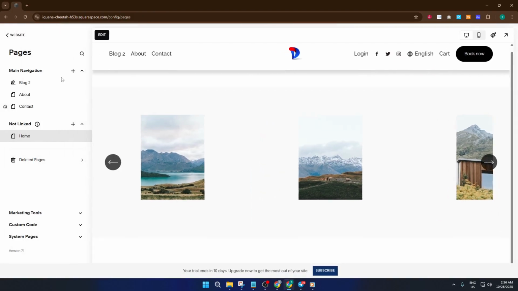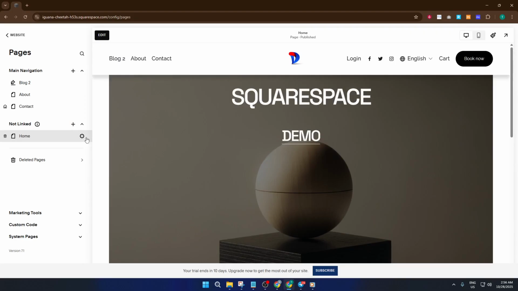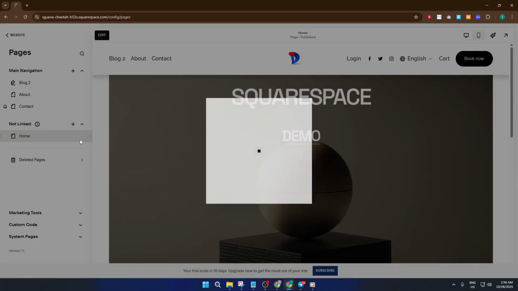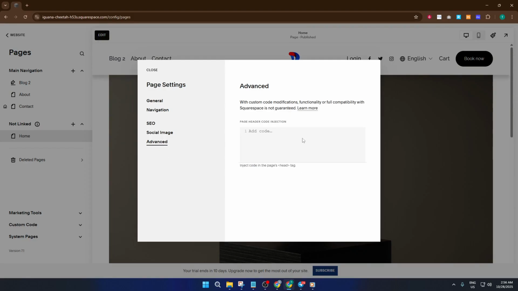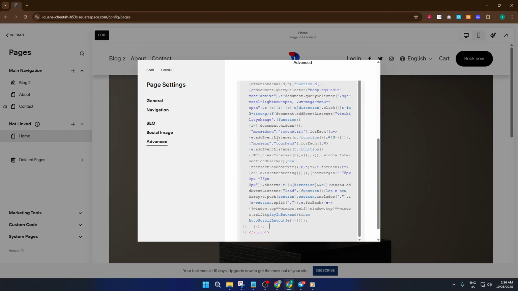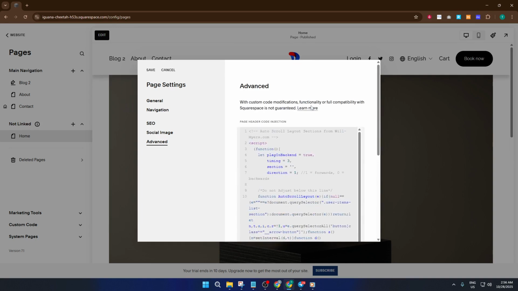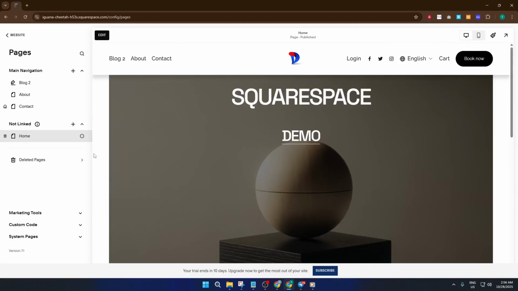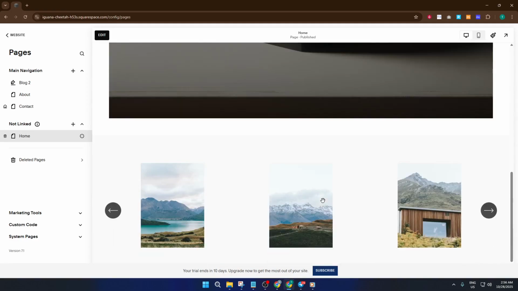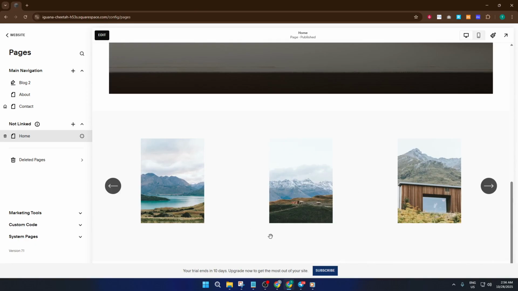Now, navigate to your page settings, the same page where you added your carousel section. You'll find this option usually in the left sidebar, or you can hover over the page name and select Settings. Within the page settings, click into Advanced. This is where you'll paste the code. Now, you might see a box labeled Page Header Code Injection, or something similar. Place your code here. This tells Squarespace to apply your auto-scroll effect to this specific carousel on this particular page. After you paste, just hit the Save button again.